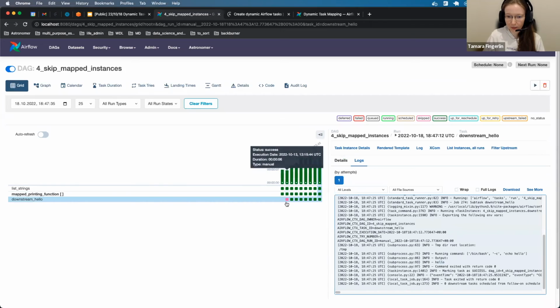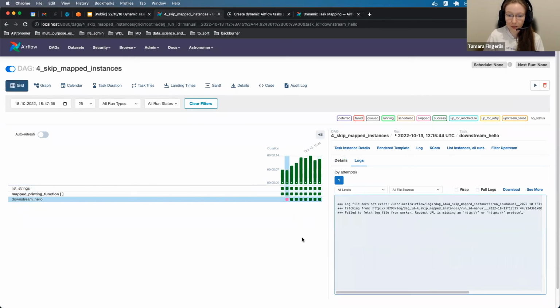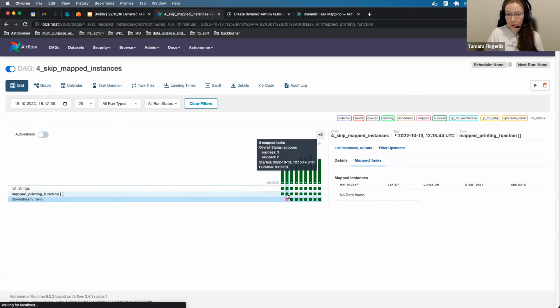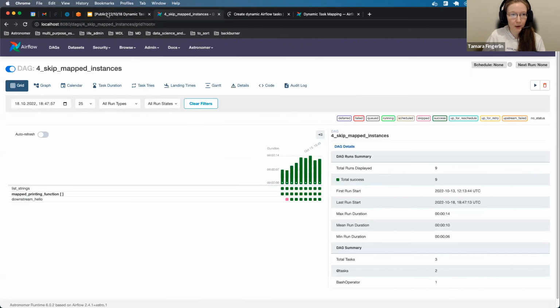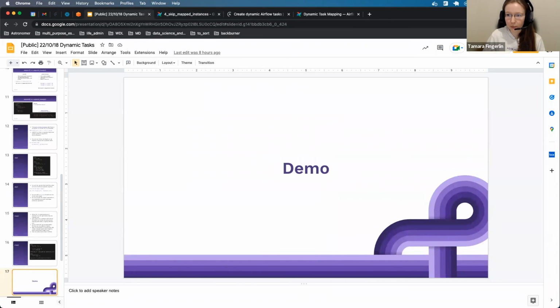This run actually I did before I changed the trigger rule. And here the downstream task was skipped because it was expecting everything upstream to succeed, but 2 tasks were skipped. All right. Now, before we go to questions, let's jump back.